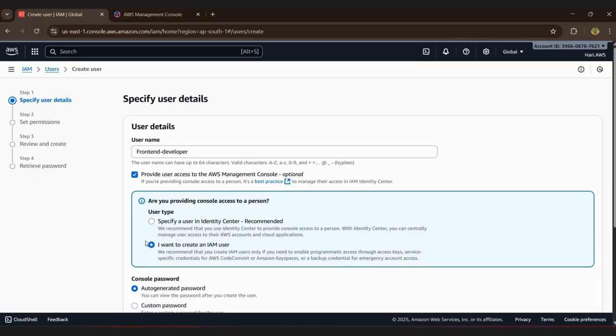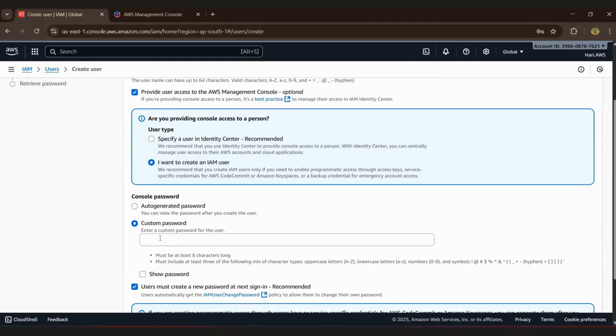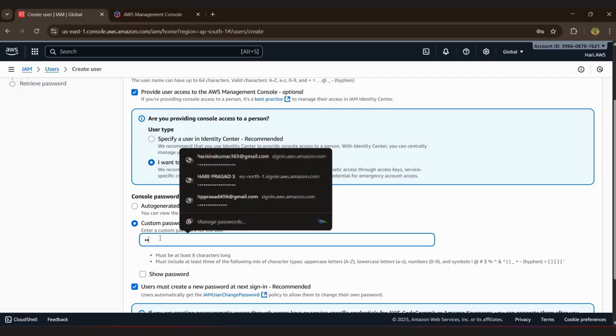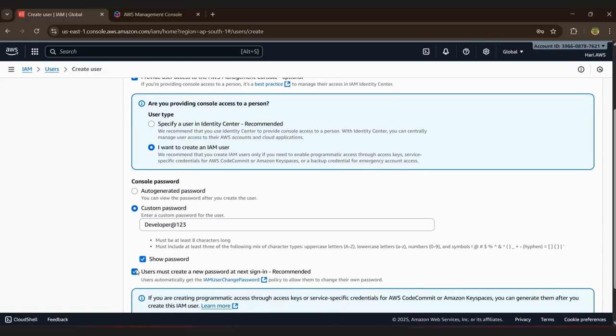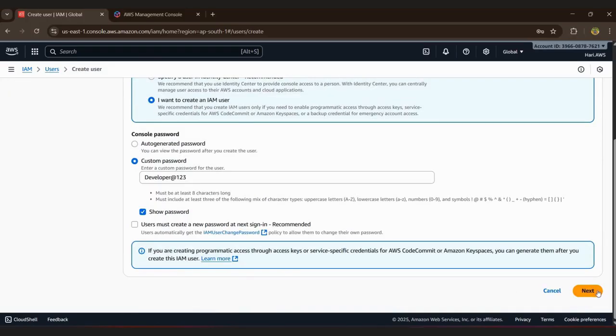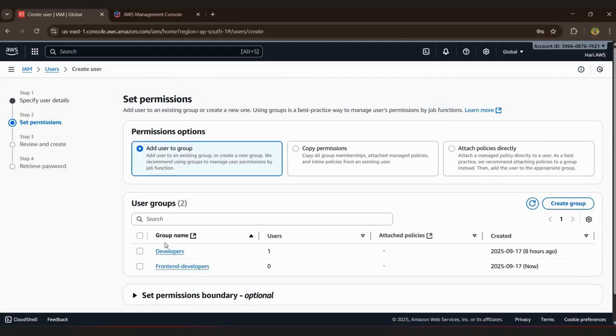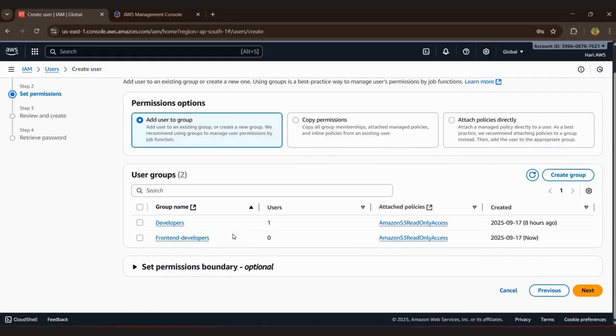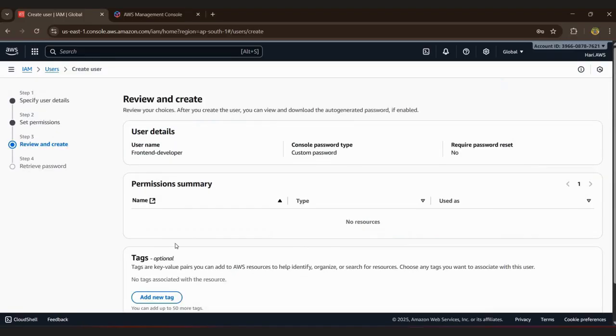And I want an IAM user. And we can give a password also, developer at 123. You can give this also. Okay, and click next. It will add the user to the group. We can add a group, and we can add a user into the group. That's why we give it like that.